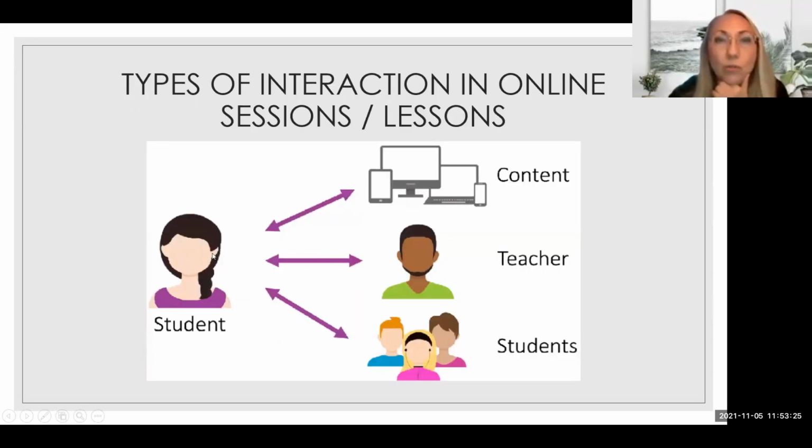You can do it through getting them to interact with content when you're in an online environment. You can get the student to interact with the teacher. Of course, teacher talking just like I'm doing now doesn't count. It has to be both ways. There's got to be some kind of answer, question, response, or some other thing. And more importantly, students interacting with other students, preferably using English, hopefully. And that's when I'll get to the breakout rooms.